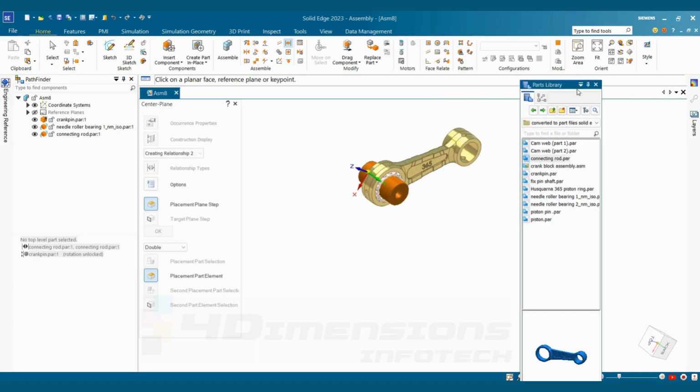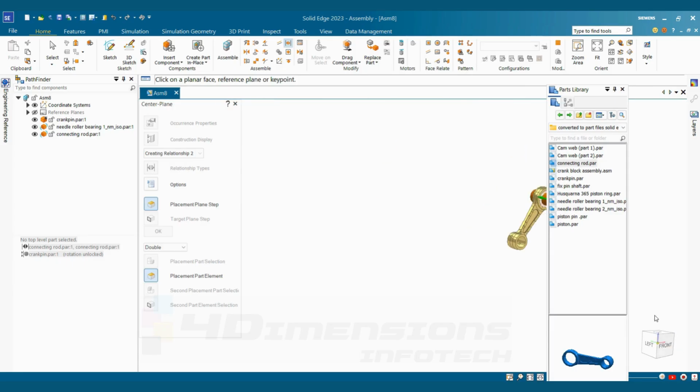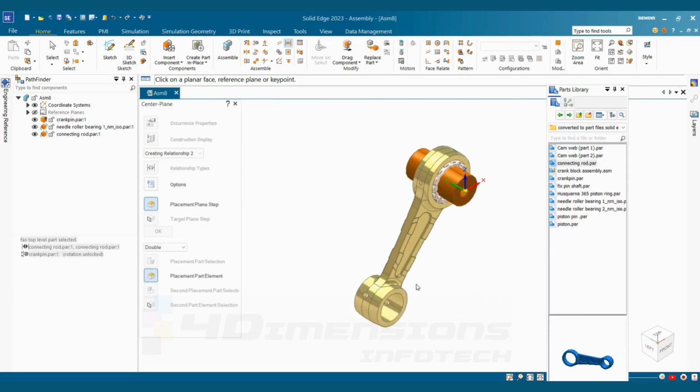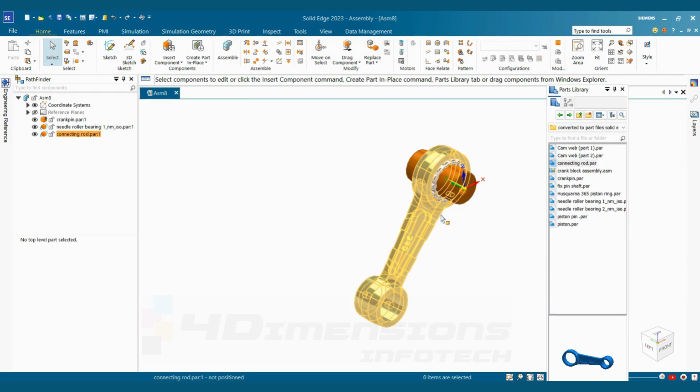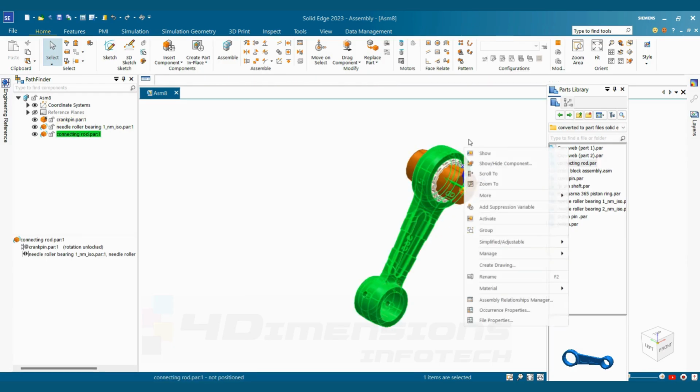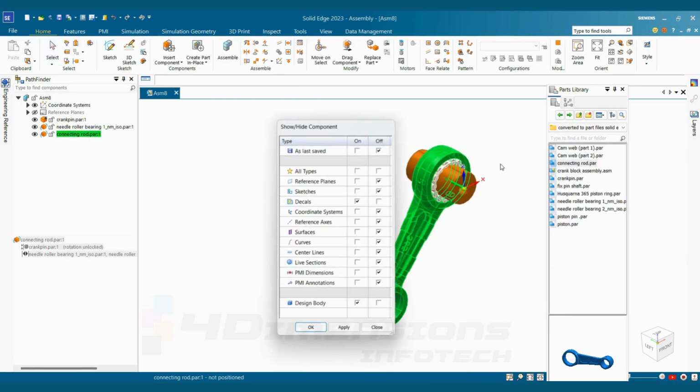We'll do one thing here: we'll keep the orientation as we want in isometric view and then we are going to fix the position of this connecting rod. I want this rod to be in vertical position. So for that I'll make the planes of this rod visible here. So right click and say show hide components. And in show hide components we are going to turn on these reference planes here. Apply, say OK.